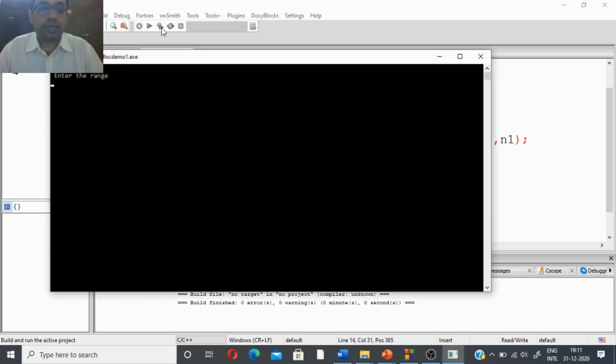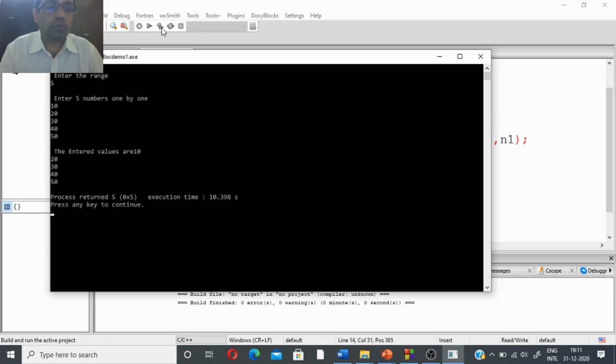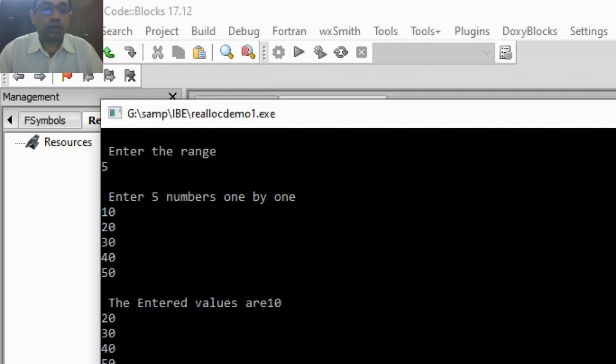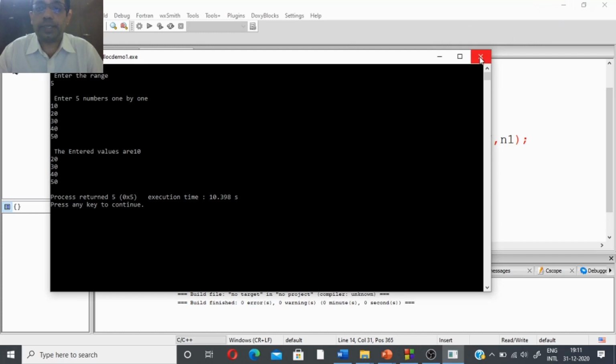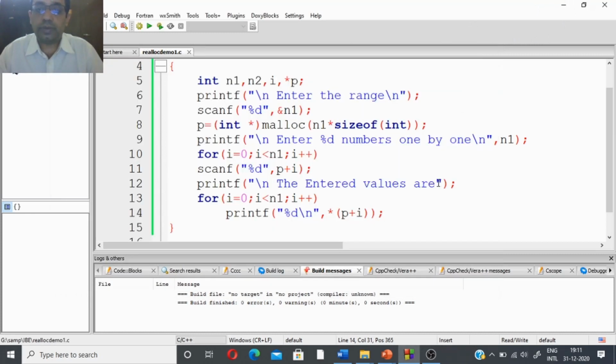Okay, enter the range. I am giving 5 numbers. Enter the numbers one by one: 10, 20, 30, 40 and 50. I am getting output. The entered values are 10, 20, 30, 40 and 50. It is working perfectly. Here I have to give a slash n.